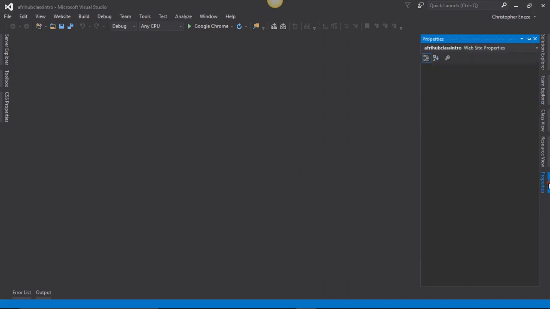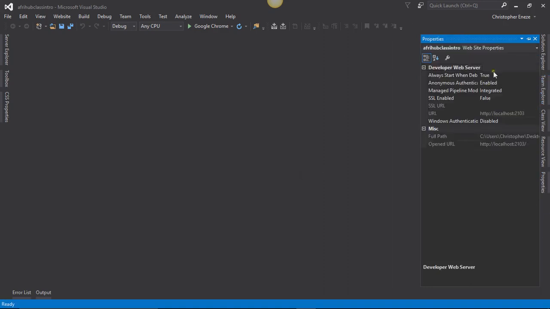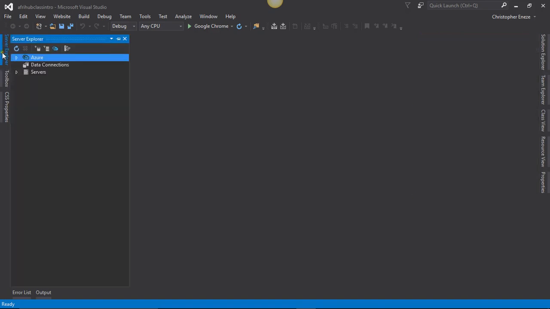Then the next thing is the property. Now the property is pretty empty. You get to understand the use of this property tab as we progress. The next thing is the Server Explorer, where I told you it contains all the things that have to do with your connection to the server.